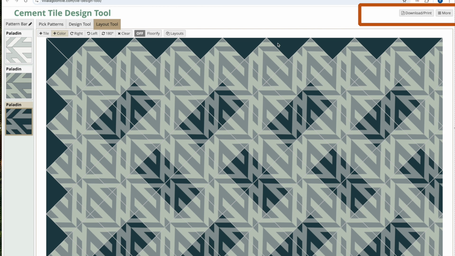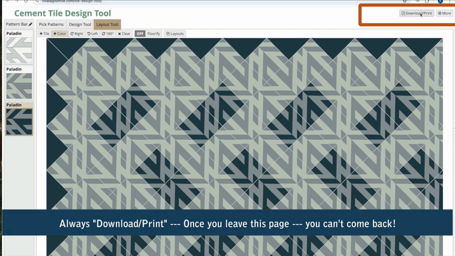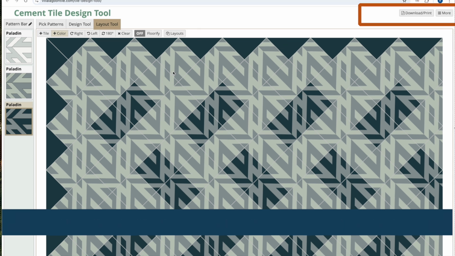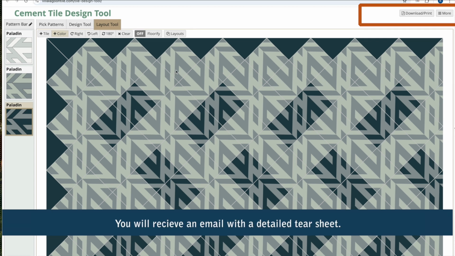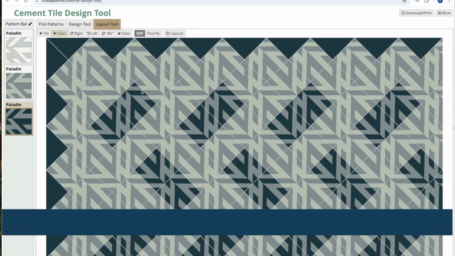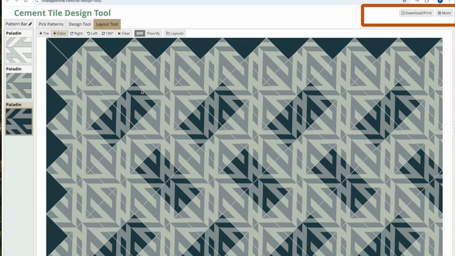And most importantly, you need to download and print. Right now you cannot come back to this tool, so once you leave the site you can't come back and edit, but the download and print gives you a tear sheet that has every tile and all the patterns, all the colors used. So this is a very easy tool. If you want to come back and recreate what you have just done, it's easy because all the information's there. And when you're ready to place an order, that's the starting point for placing the order.